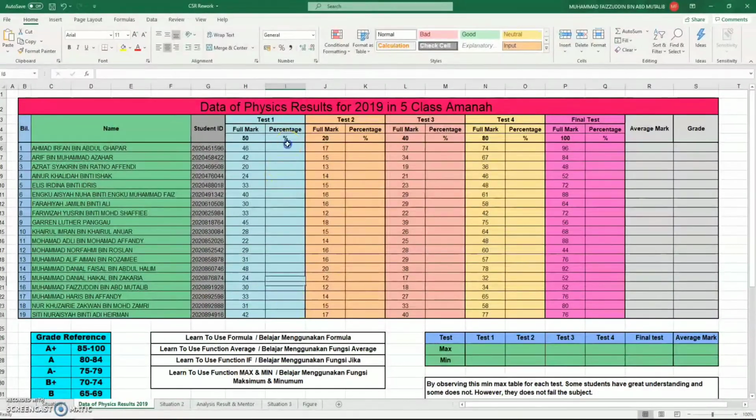Today, first, we are going to learn how to use formula. For this part, we are going to calculate the percentage. For any math operation, we need to start with an equal sign. And then to calculate the percentage for Ahmad Ifan bin Abdul Ghaffar, we take his result over the full mark, which is 50, cell H5, and then we times it with 100. Then we enter.